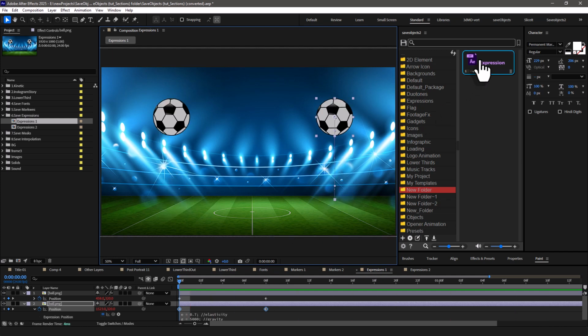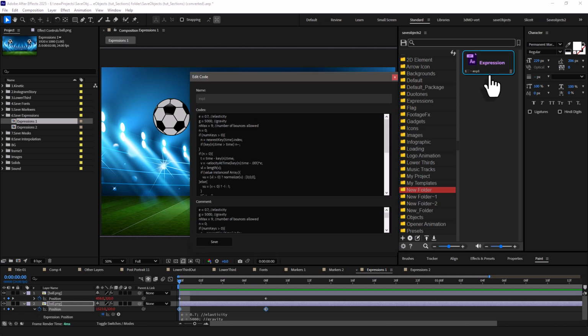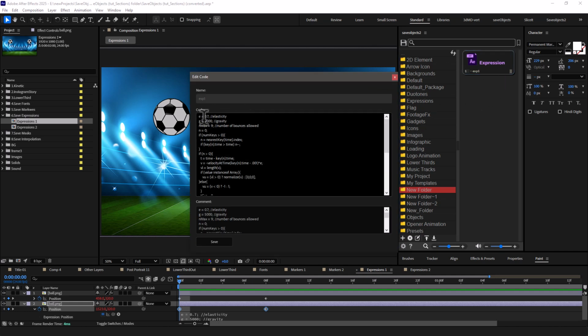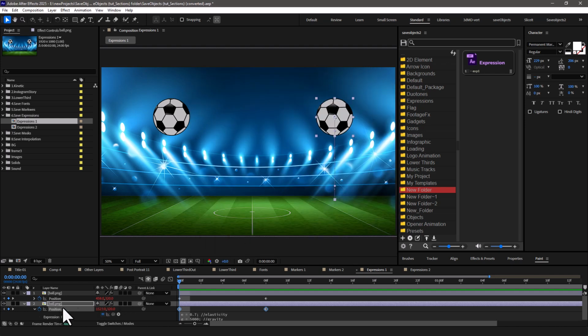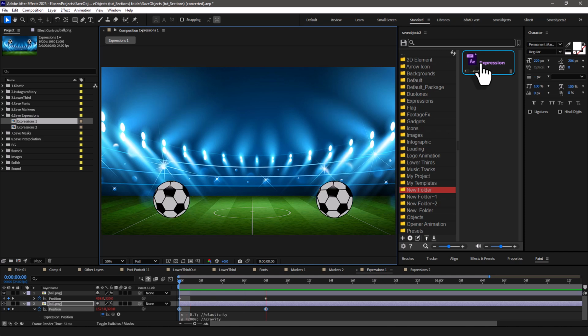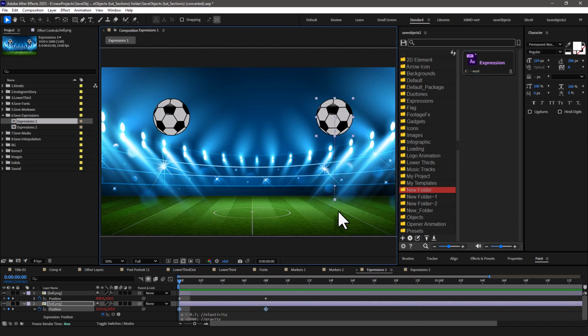We can also modify the saved expression. For example, I reduce the gravity a bit and test it again. Save your expressions so they are always accessible.